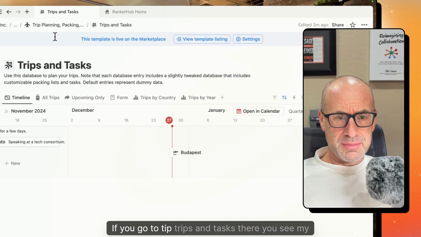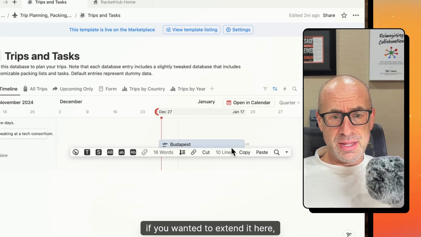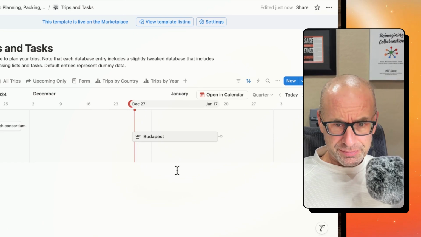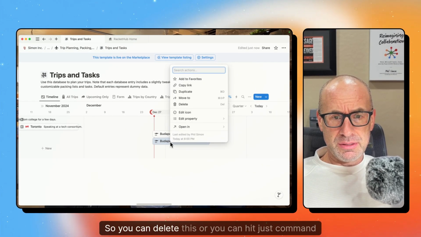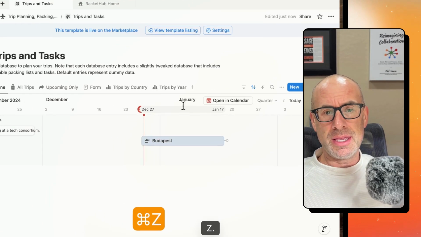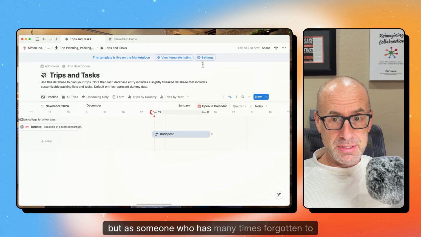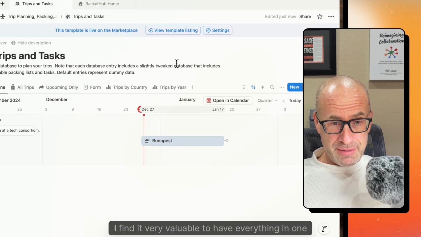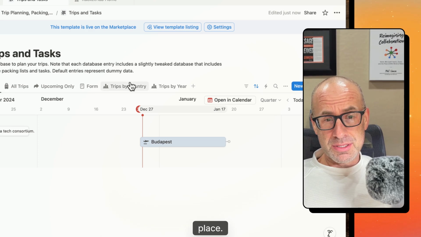If you go to trips and tasks, there you see my trip to Budapest. If you wanted to extend it, or duplicate it, or maybe you made a mistake, you can delete this, or you can just hit Command Z. So it's a pretty straightforward template, but as someone who has many times forgotten to bring something on a trip, I find it very valuable to have everything in one place.